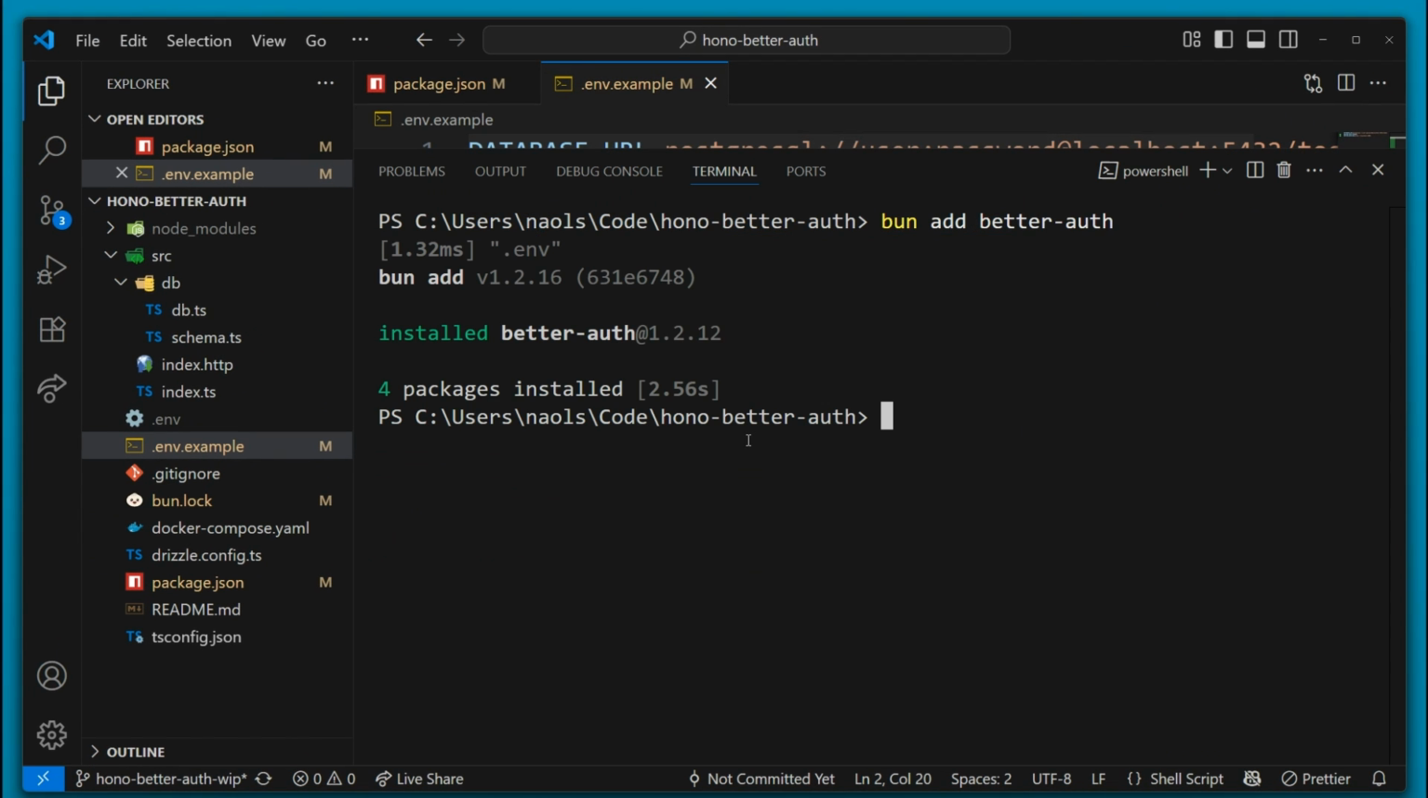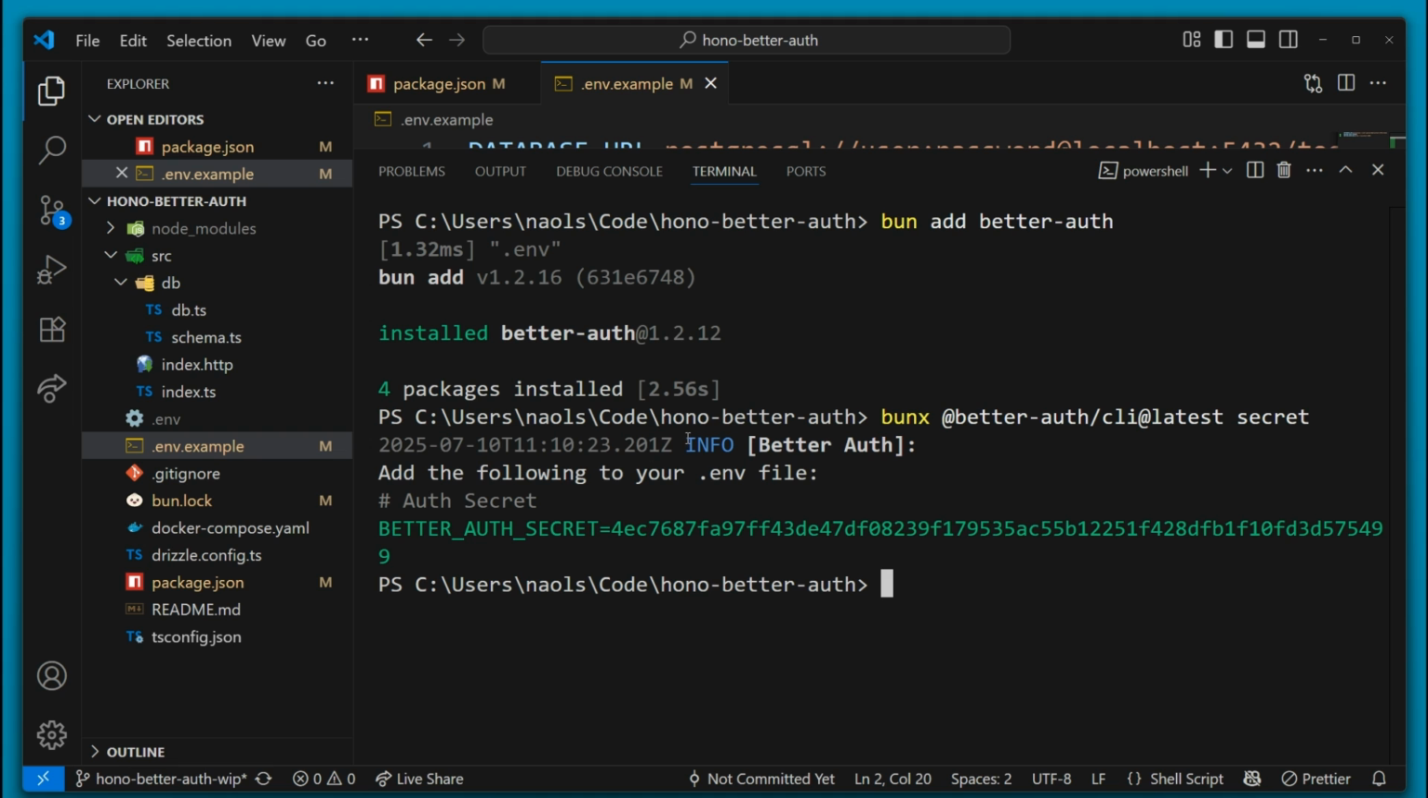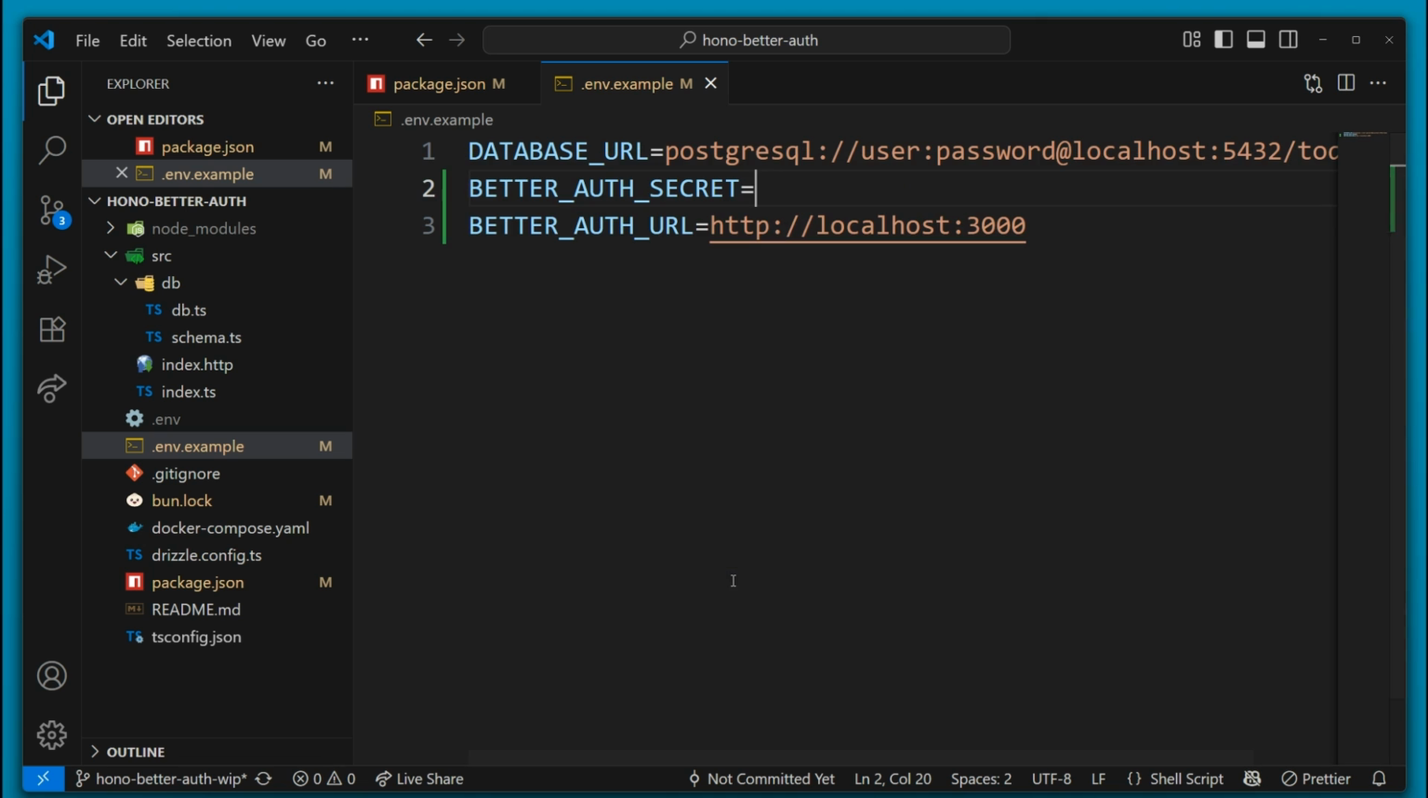So we can open up our terminal, plug this in, and I'm using bun. So bun has a bunx command, so that'll just run this terminal command right away. All right, so now it says add the following to our env, the Better Auth secret. So it gave us this big, long, random string of numbers and letters, and that's what secrets always look like.